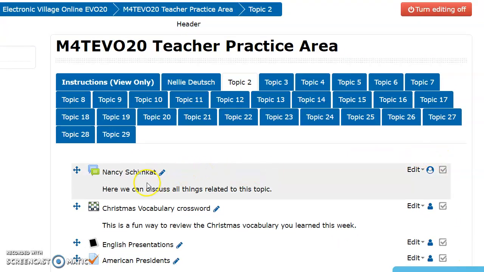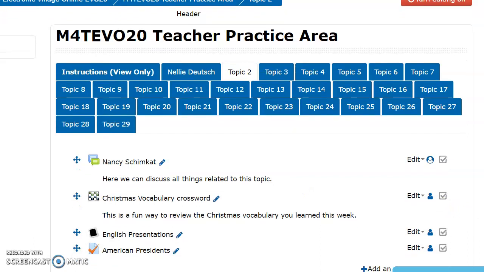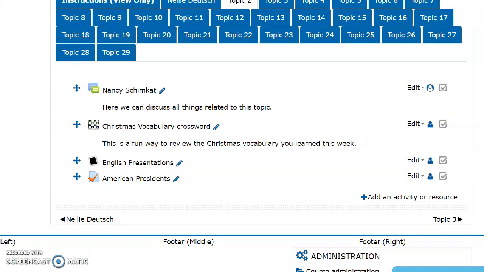You can see here that I've already added 4 activities. This is chat. This is a Christmas vocabulary crossword. This is where students can upload their English presentations, and this is a quiz. I have a hobby of reading about American presidents, and so I had a presidential quiz on there. And if I want to change anything on there, I can just click on edit, and that takes me back in there. But let's see how you can view what kind of activities are in there.